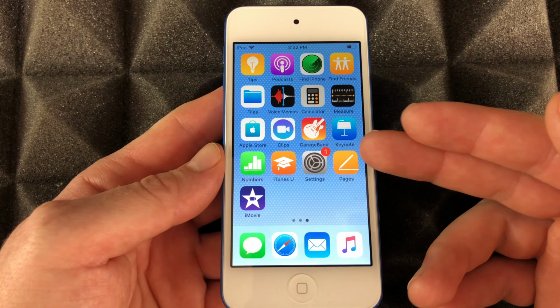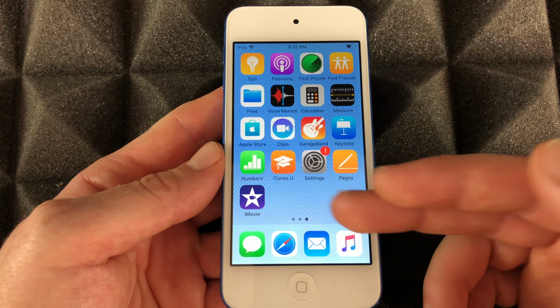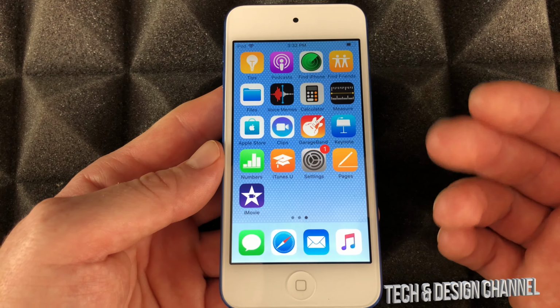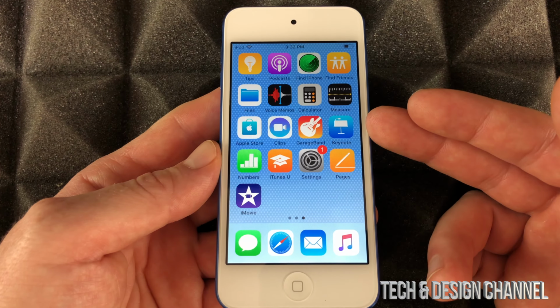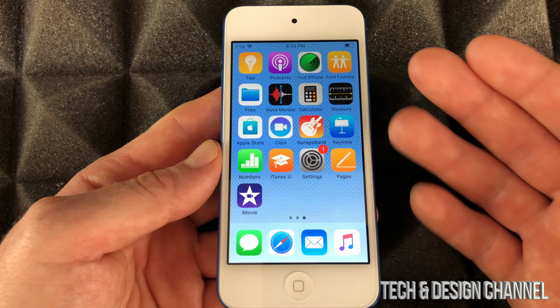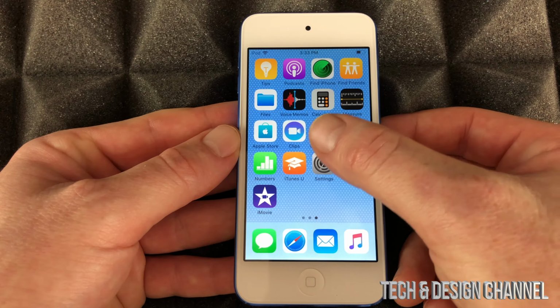Just in case you guys don't know what these apps are, Pages, for example, it's like Microsoft Word. Right there, iMovie, it's to edit movies or make movies. Keynote up here, it's kind of like PowerPoint on Microsoft. And Numbers would be like Microsoft Excel. GarageBand that you guys see here, it's for creating music.